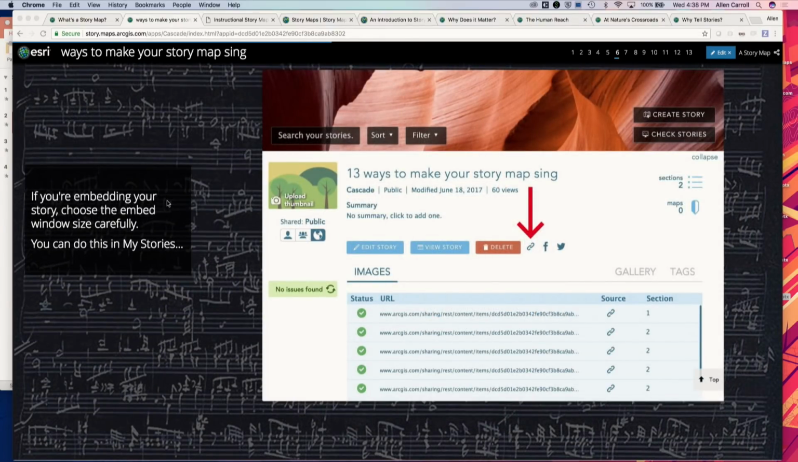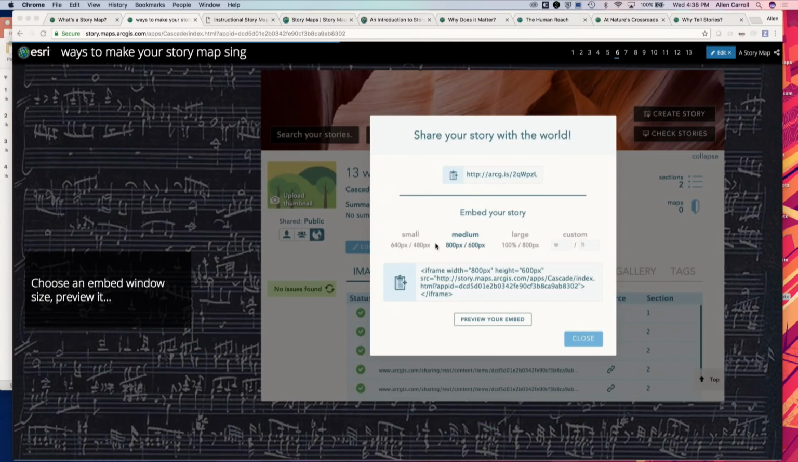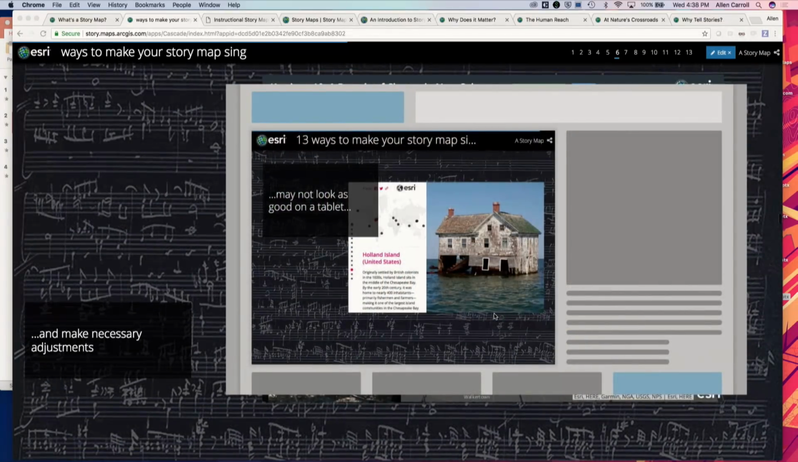Bern talked about embedding, and here's how you can do that: how you can preview and refine embed window sizes. It's a little obscure, which is why I bring it up here. In my stories, there's this little link button. If you click that, then you can test and preview different embed sizes. There are some standard ones, but you can also type in pixel widths and heights, and then click preview your embed, and it launches a sort of fake web page with your story within it, which is really neat.